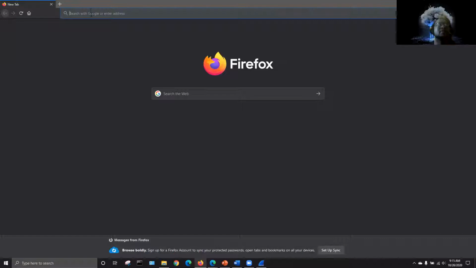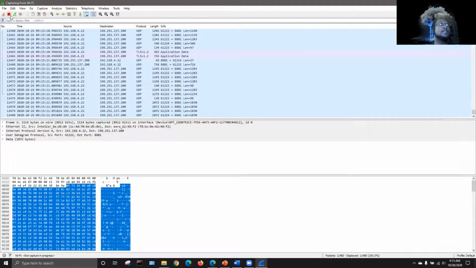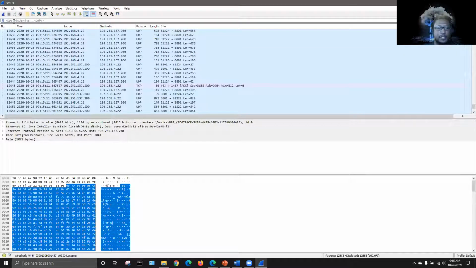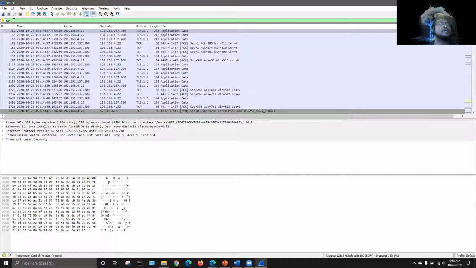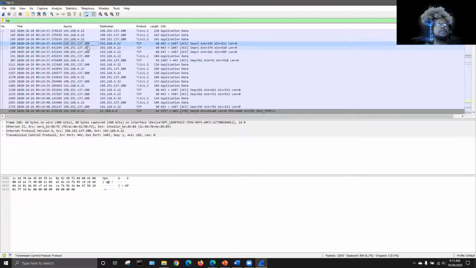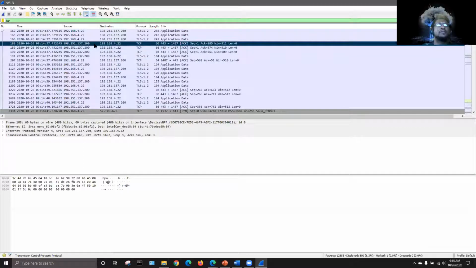That should have got me something. Let's stop it. Just do TCP. I'm just choosing that as the protocol to demonstrate with. But you could just come here, and if you want to mark a packet, it's fairly simple to do. You can just right click on it, and then mark it wherever you want it to be.